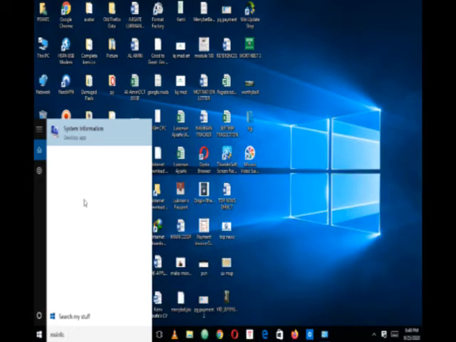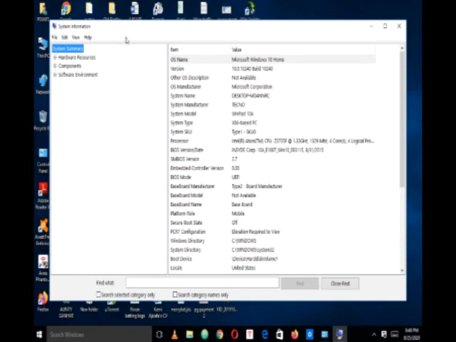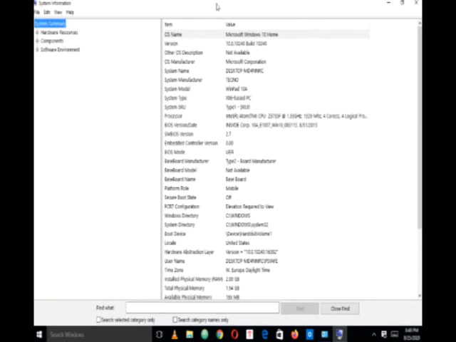info. When you've typed msinfo here, then you look up here, you see system information. Just click on it once. Once you click on it, it will show by the left hand side there, system summary, hardware resources, component and software environment. Now let me just enlarge the screen.